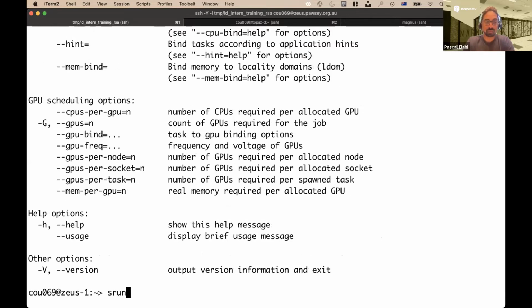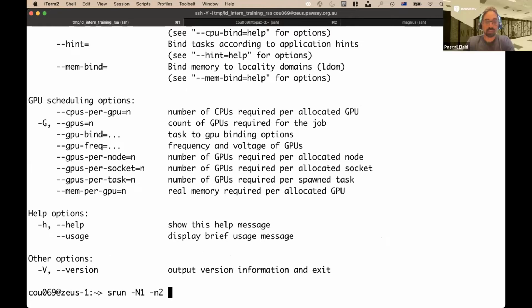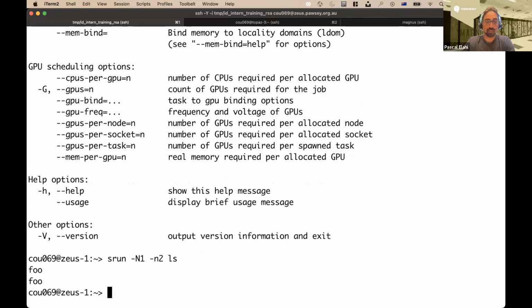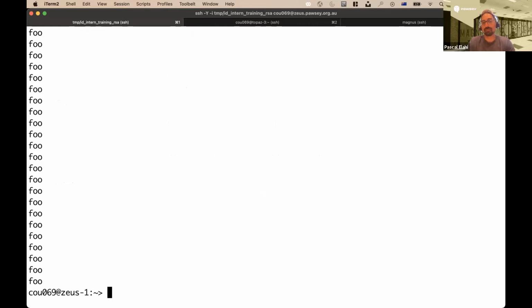But you can, of course, do srun and ask for 1 node, 2 tasks, ls. It will then run on 1 node, but it will run essentially 2 tasks, and the task it's running is ls. And so it ran 2 versions of ls. I could run 28. I get 28 foos. That's the file that happens to be in my directory.